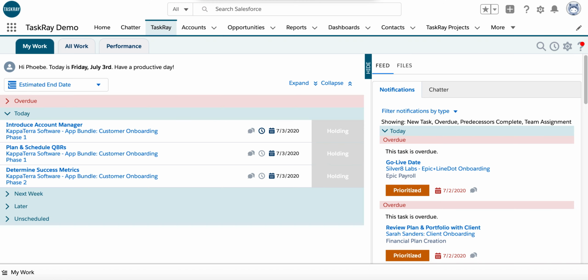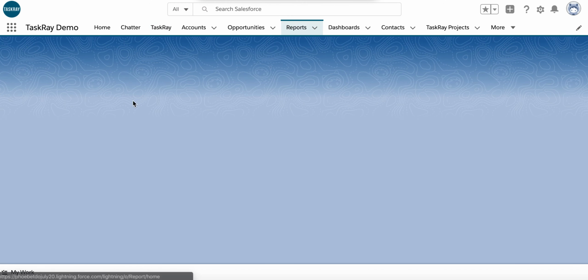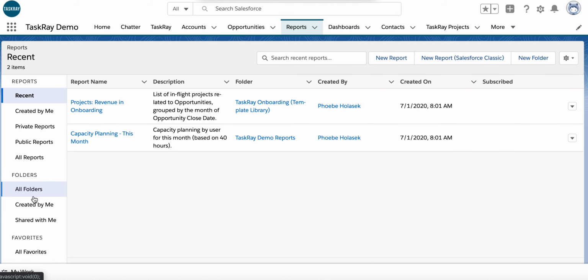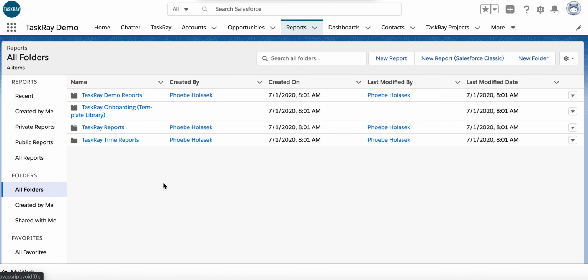TaskRay comes with some out-of-the-box reports. If you go into your reporting folders, just in Salesforce, scroll down to all folders. If you have lots of folders, you can just type in TaskRay and the TaskRay ones will pop up. There's 3 different folders. The first one's going to be TaskRay onboarding. That one's just reports that we've built that we think would help an onboarding use case specifically.